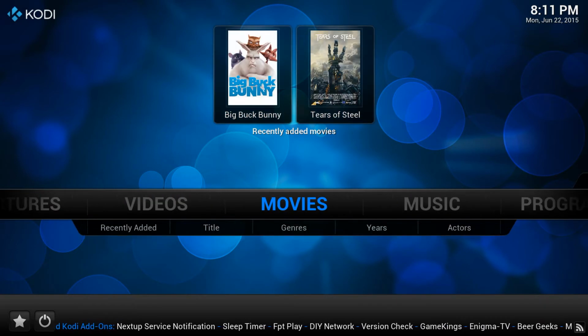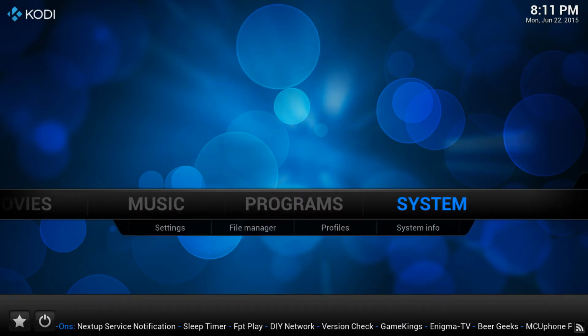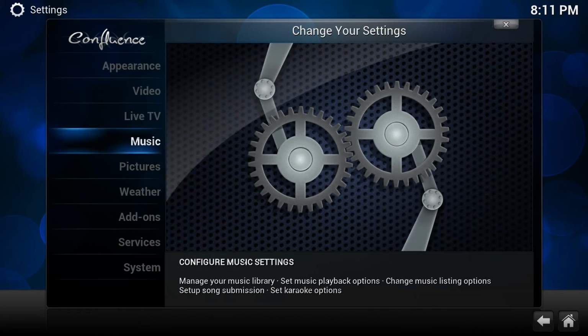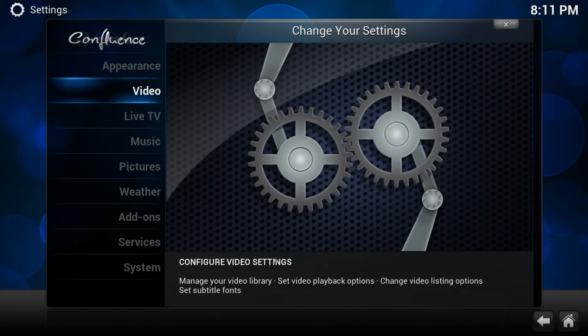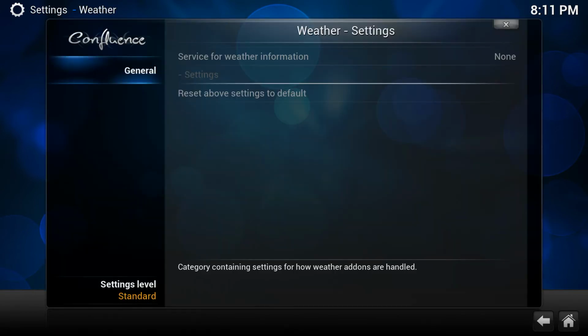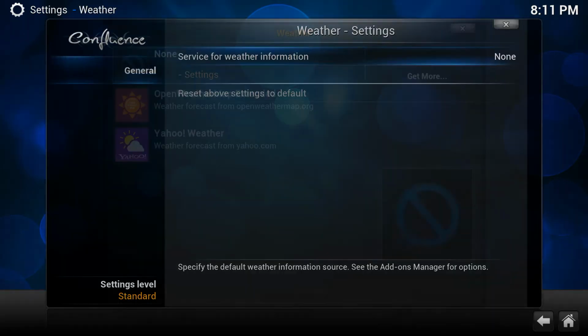I'm going to show you how to put in weather. Weather would be another thing to add, and we go into system for that. I'll show you how configurable this interface is. System, we have all these settings. Okay, and we're going to be in here for a little bit afterwards. Let's go to weather. You first have to select a weather service.